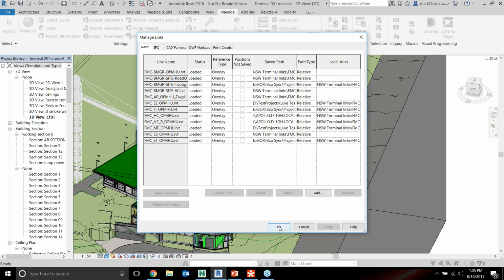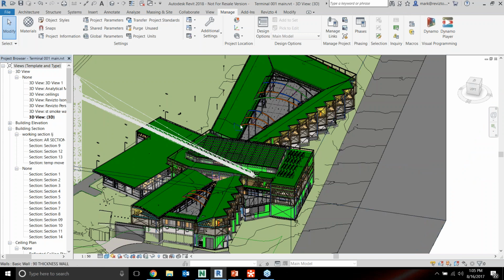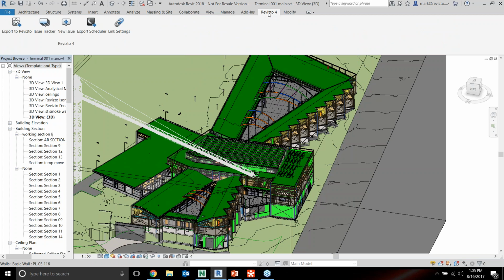So in this case, we have all these different disciplines linked in. We can turn off the ones we don't want to bring in or turn them all on. Usually we recommend doing all of the federation within Revit or Navisworks, depending, utilizing BoxSync and Navisworks or some other script you guys might have. So once we have this model federated out of Navisworks, I'm going to start the export process.